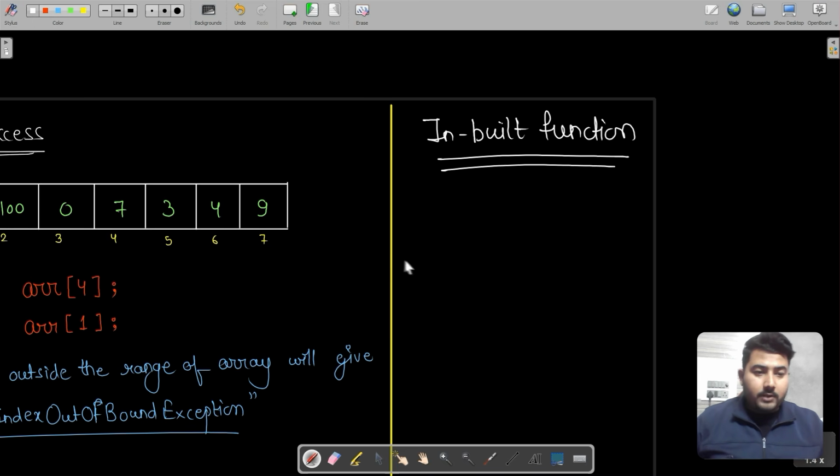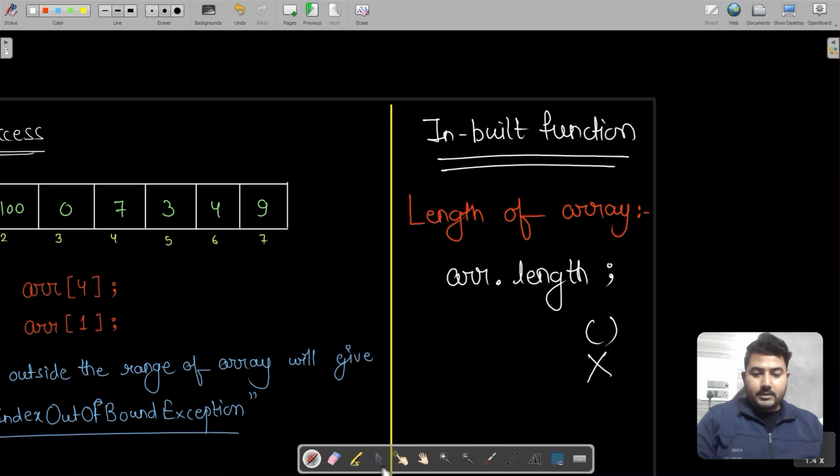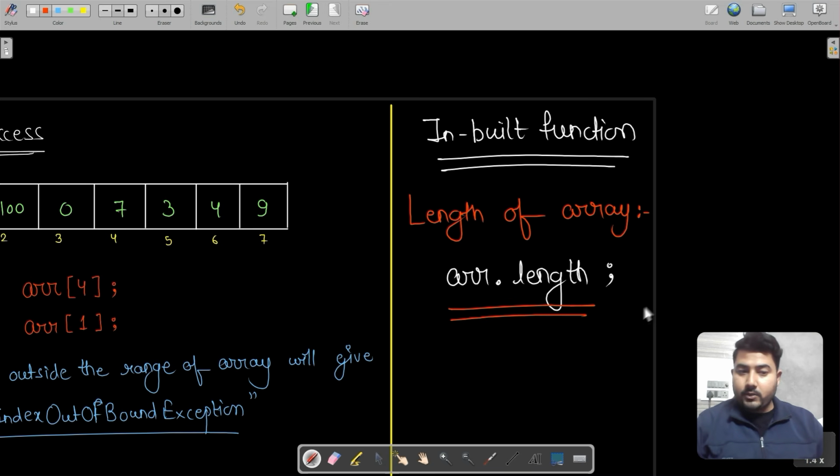One of the most important ones, actually two most important ones, I'm going to mention right here. If we want to know the length of an array, we take the array name, and with a dot I am going to mention simply length. That's all, without any parenthesis. We do not need any parenthesis right here to access the length of the array. So this will be the inbuilt function. Please make sure to note it down as well.